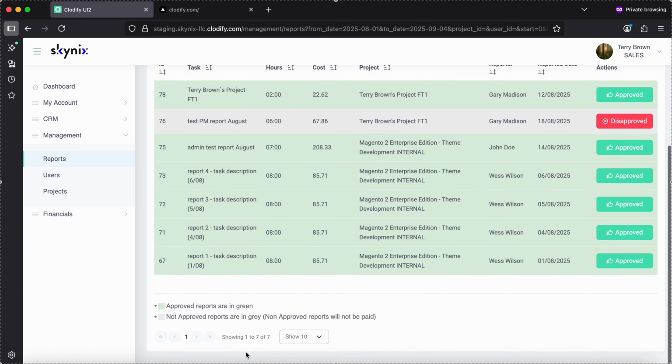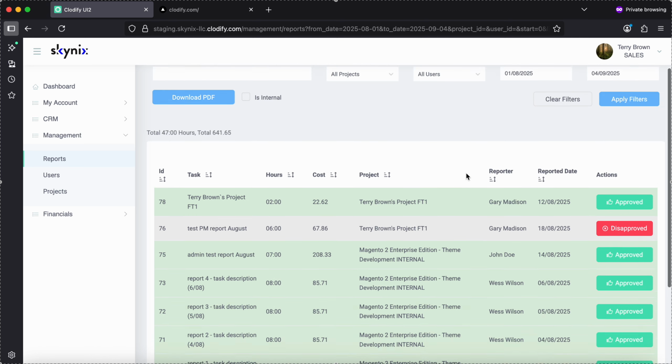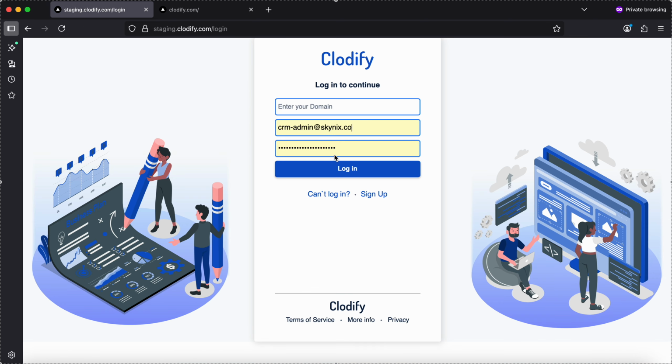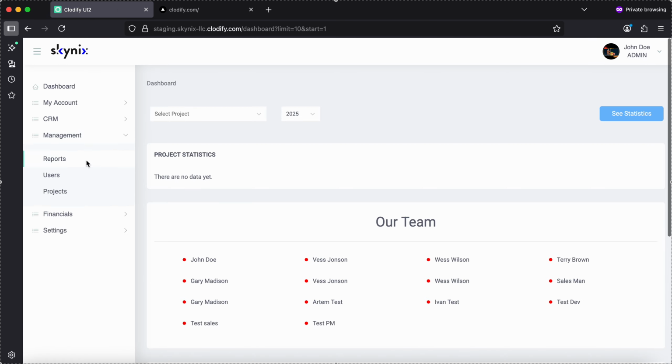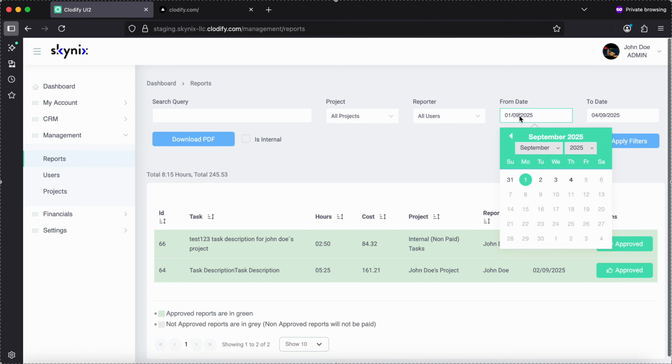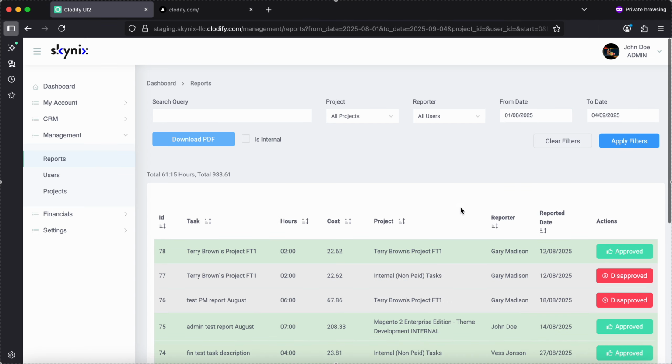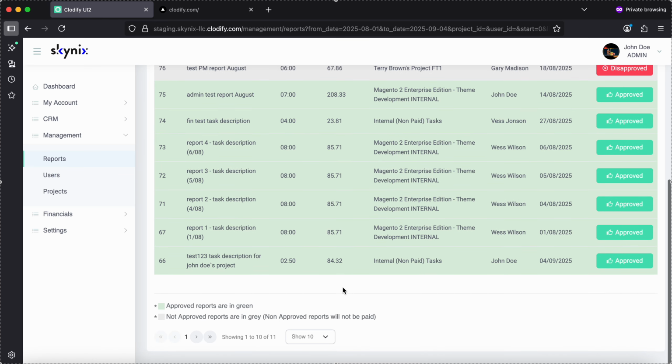We can check like here the 7 from the 1st of August till today. Guess it was more than 7. Yes, there were 11.